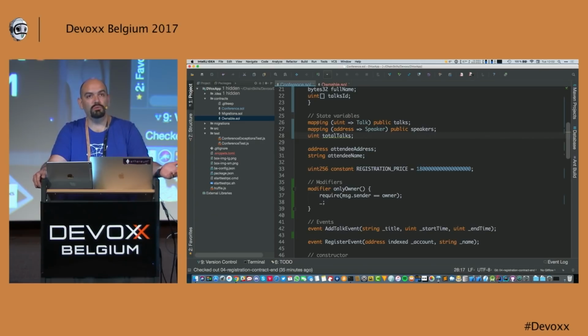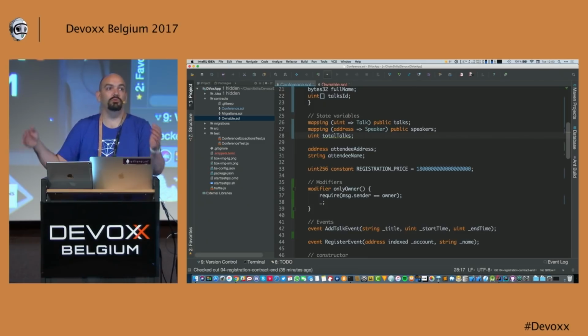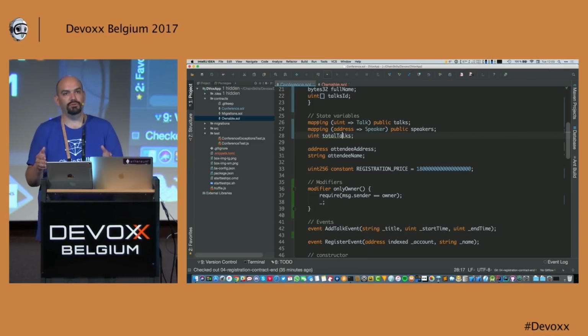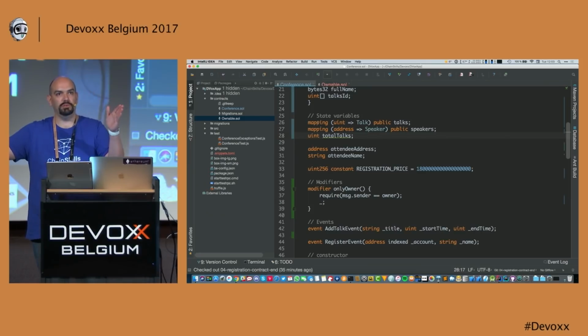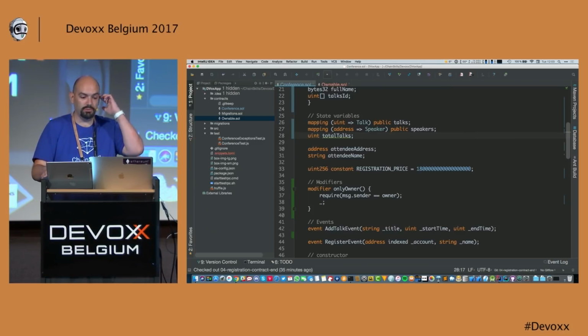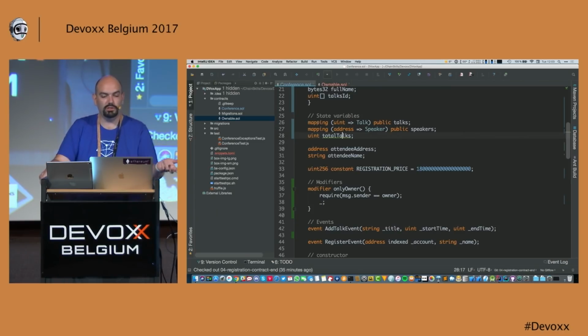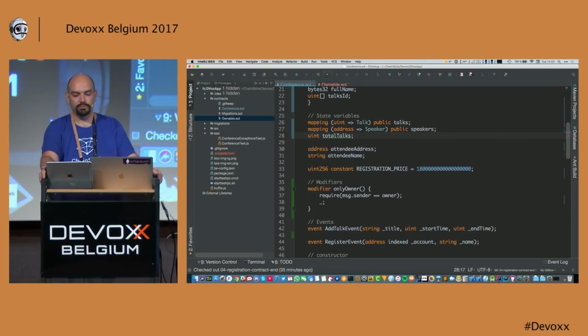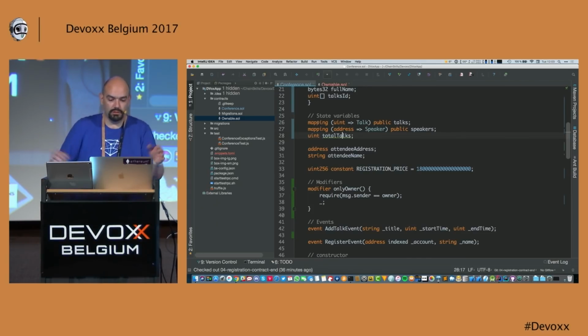So the only way to know which talks exist for us will be to keep track of the number of talks. And then we know that every ID from one to the number of talks has been assigned. For the others, for example, if there are two talks and we want the title of the third one, we'll just get an empty value. Not null, not an exception, just an empty value. Again, that's a weird thing in the EVM, but it's necessary because of how it works.